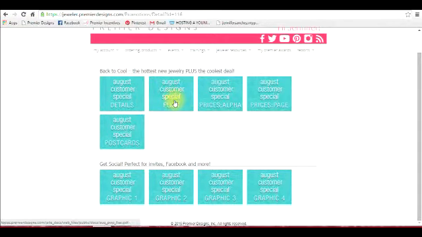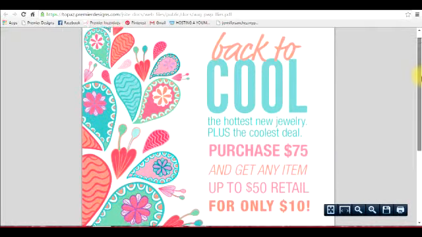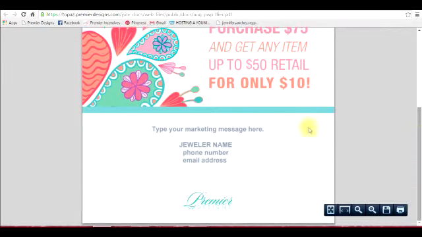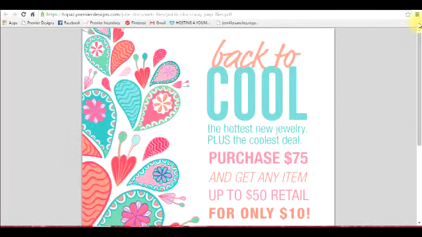That's the details. The flyer is something that's beautiful. It's already made for you. It's perfect to print out, 8 by 10. You'll notice on the bottom it lets you personalize it. All you do is click right in this area, you highlight where it says jeweler name, and then you just start typing your own name, phone number, and email address. Once you personalize it, you can print it out.